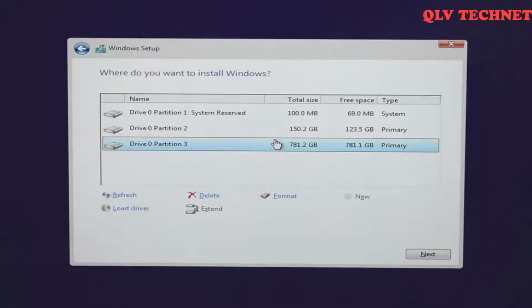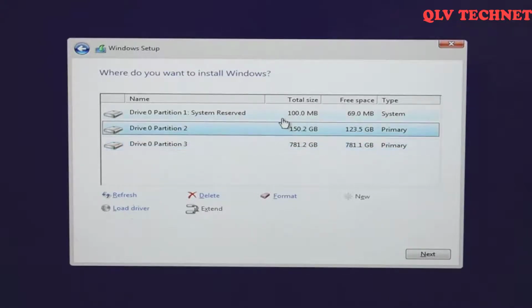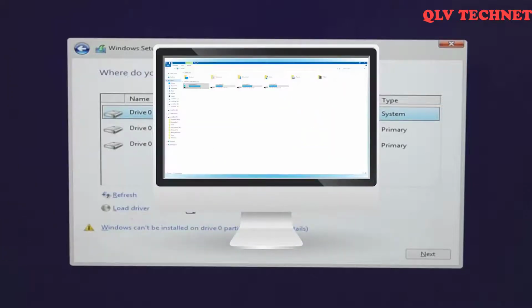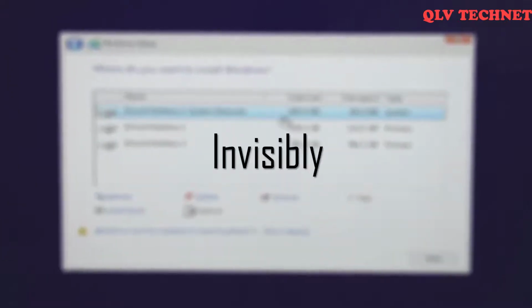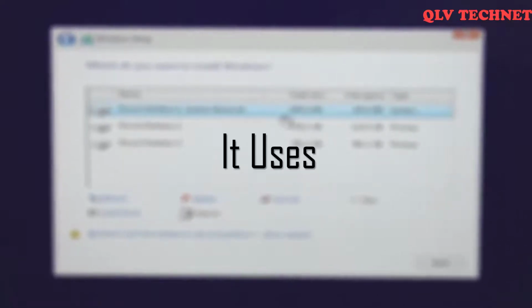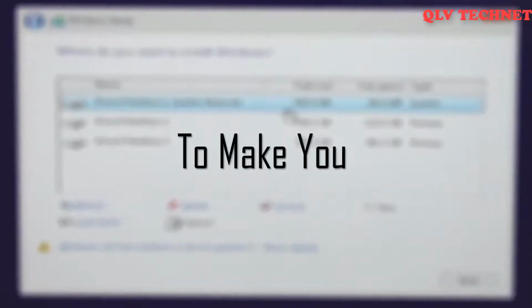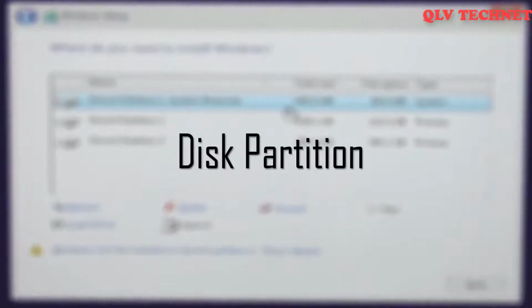And you may notice that there is another partition which has a capacity of only 100 MB, which is partition number 1. For your information, this is not a normal partition like 2 and 3, it is the system reserved partition, meaning it is invisible on the Windows 10 interface. You could not see it in This PC or My Computer, but it's there in the memory, invisible, only for the system itself. It uses the unallocated space to create the system drive and install the operating system. So let's continue with the process. I have a few more tips on this to make you an expert on Windows formatting and disk partition.